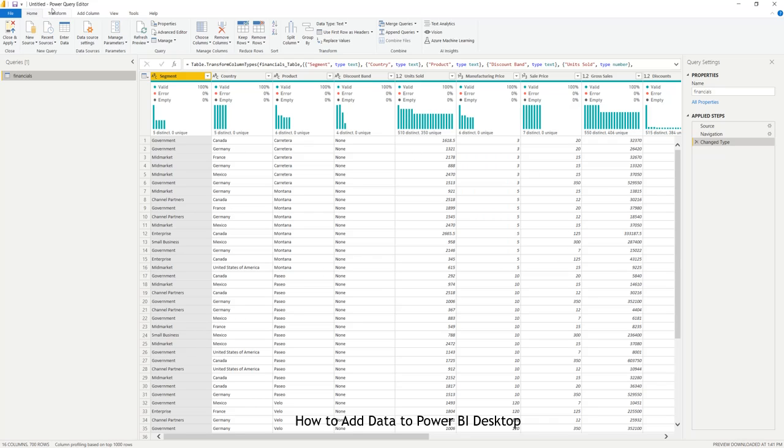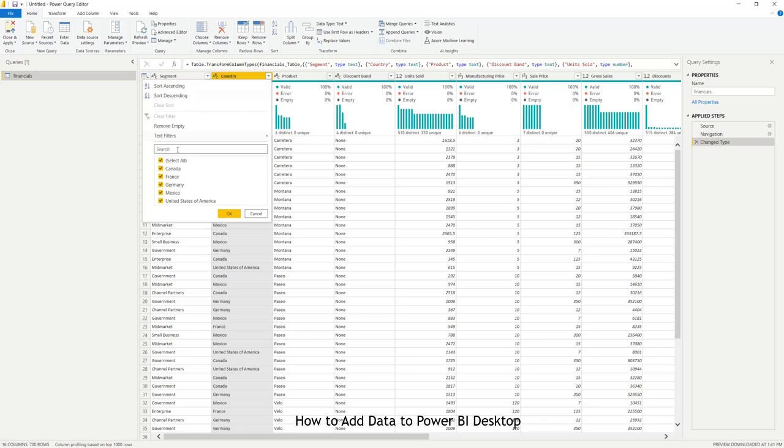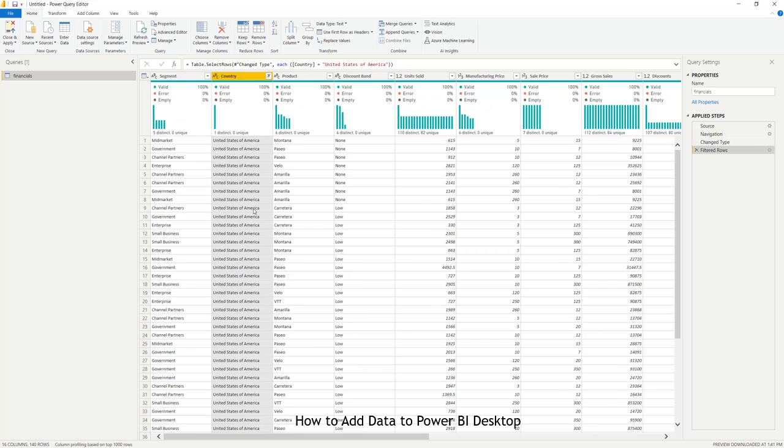load the data, you'll see the Power Query Editor. So, for example, if you have multiple countries, you can narrow it down. You say, okay, I only want to see the US information. And once you do that, the data set will be narrowed, it will be smaller. And you can see at the top right here, there's a filter already added.